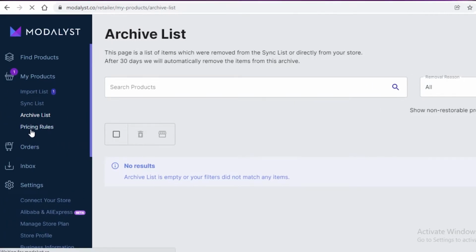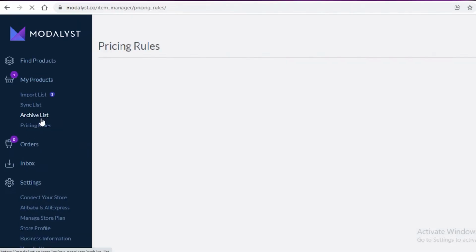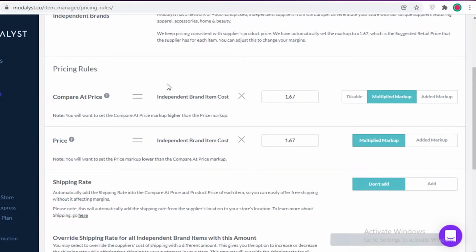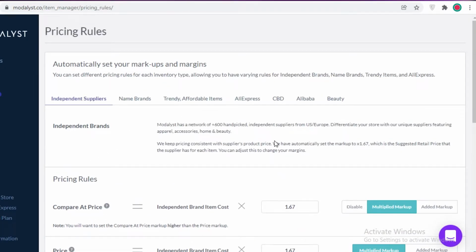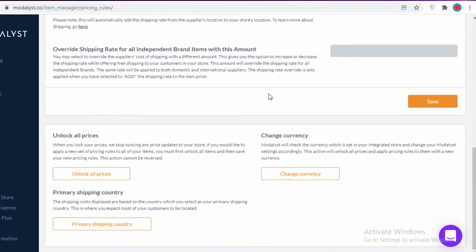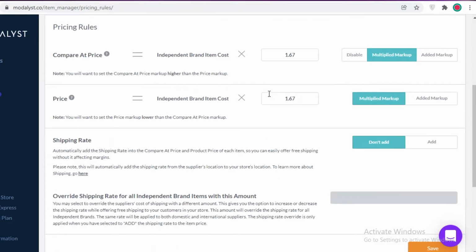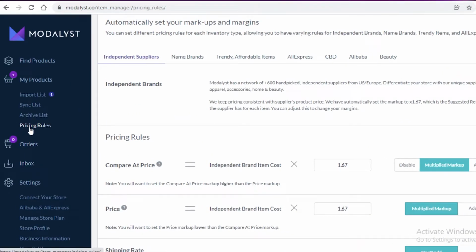Now below that you have your pricing rules, and on your pricing rules you have just general guidelines on how to price your different items. So you can see over here for independent brands you have a markup of 1.67, which is the suggested retail price of the item. So you don't want to increase prices by a lot, because that will actually make it difficult for you to get sales. And this is why the pricing rules in Wix Modalyst are very good and very helpful.